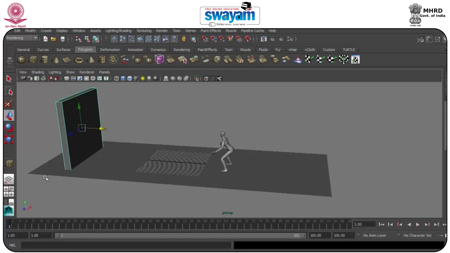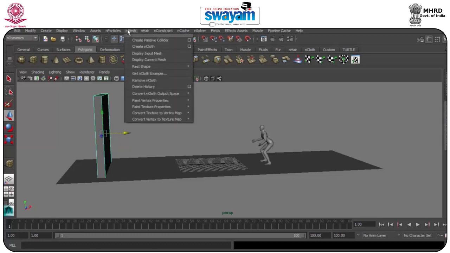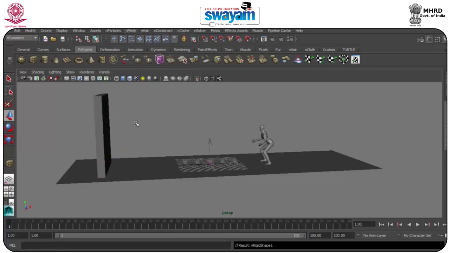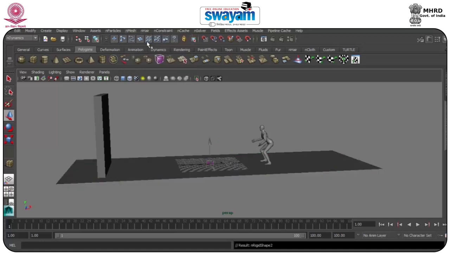Okay, now I will select the box and turn on the dynamics, or nDynamics, because we will focus on nucleus dynamics. So we'll go to nDynamics, then nMesh, and here you have the passive collider, Create Passive Collider. We'll do the same with the ground also: nMesh, Create Passive Collider.